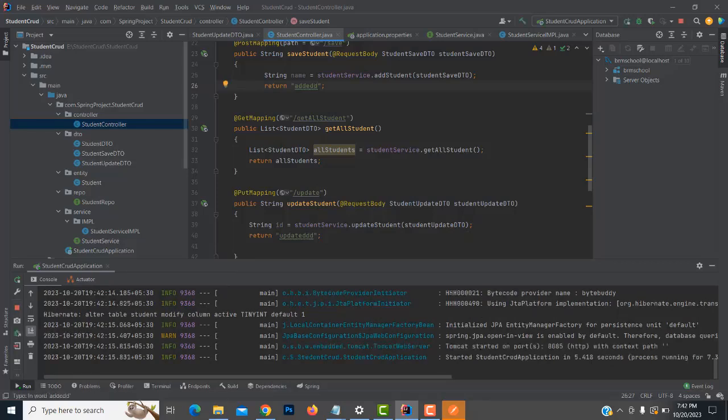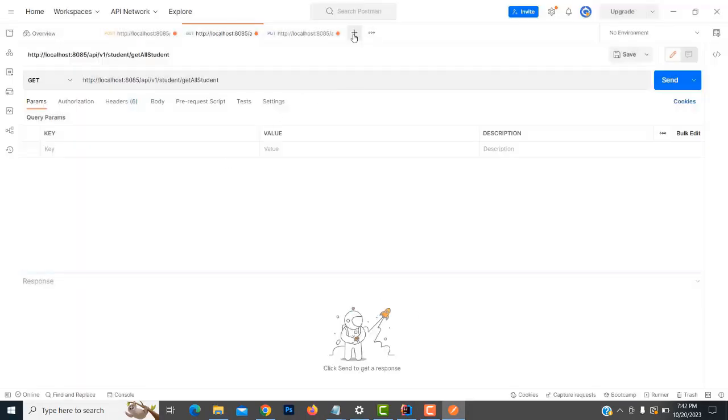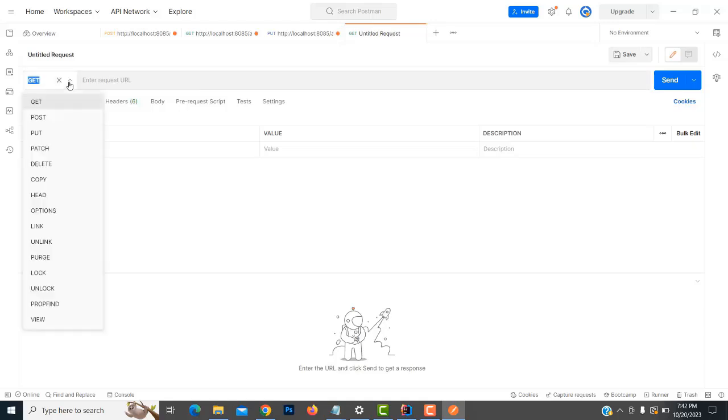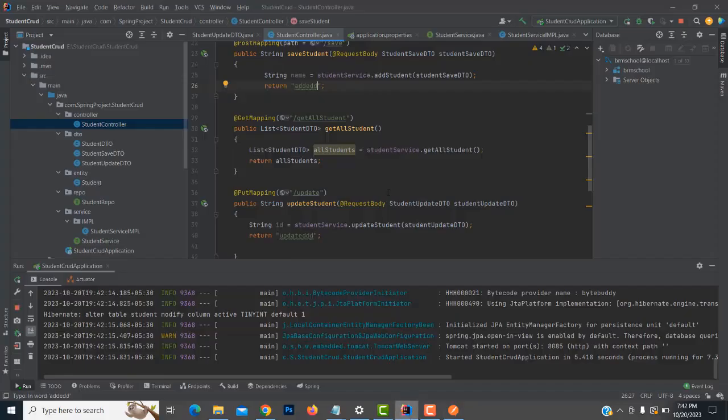Right, there is no error. Let's go back to our Postman. I'm going to try another thing. Here we have post, get, put. Another one, we have to change this to the delete mapping. So we write HTTP, colon slash slash, the port is 8085, slash, and then the URL.